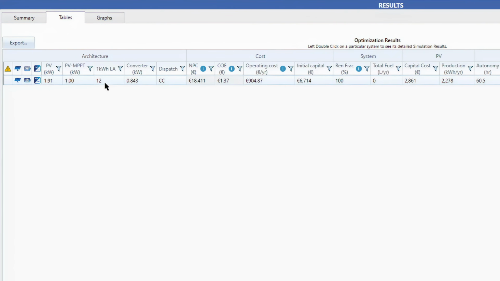So 2 of the batteries are gone, and batteries are really costly, so it means that our system should be a bit cheaper. Okay, then let's go to the NPC, net present cost. Our older number was, I have written it here, almost 20,700 euros, and now it is 18,400. So it means that around 2,000 euros or around 3,000 euros is less now.